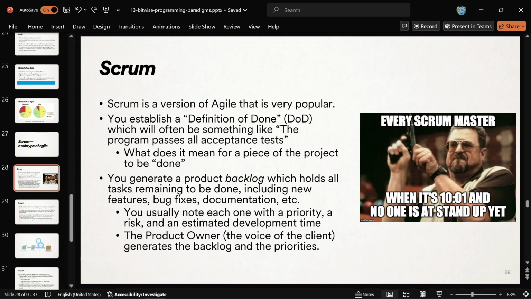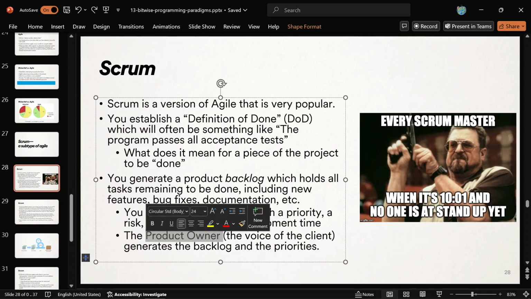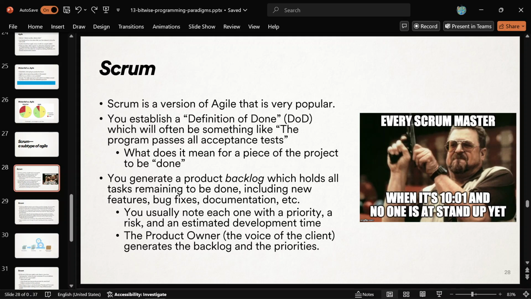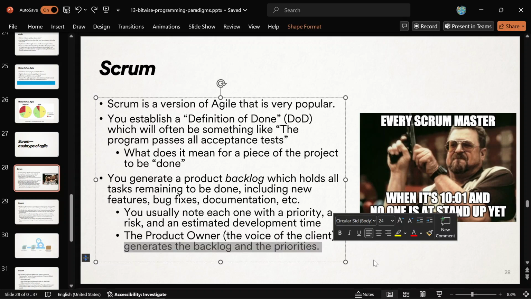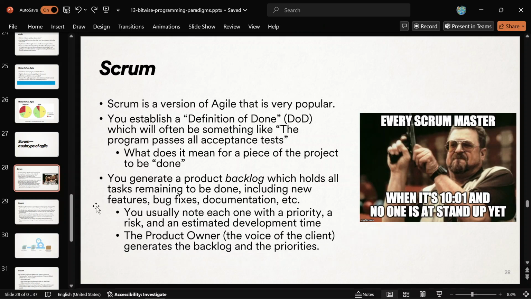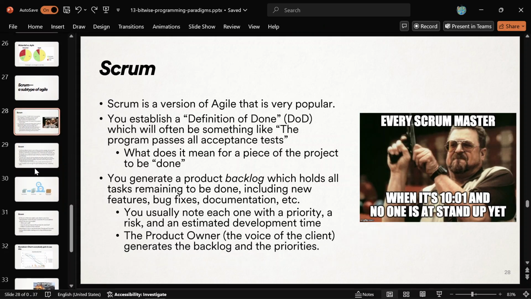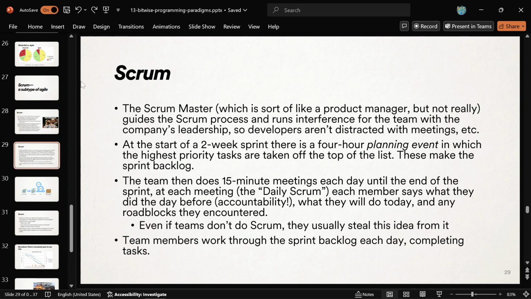And then there's somebody who either is from the client or is pretending to be the client. There's a lot of role play in Scrum. It's a little weird. The product owner, we're going to call them that, is the voice of the client. They're the ones who have the final say in the order and the priorities on that backlog. So it's either somebody from the client's company or somebody pretending to have the client's best interests in mind. So that's the start.